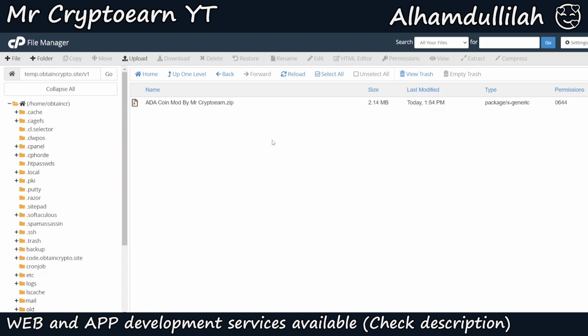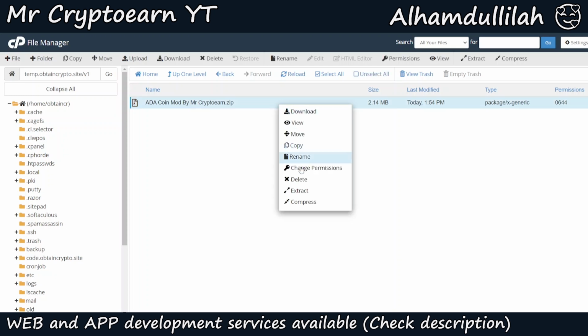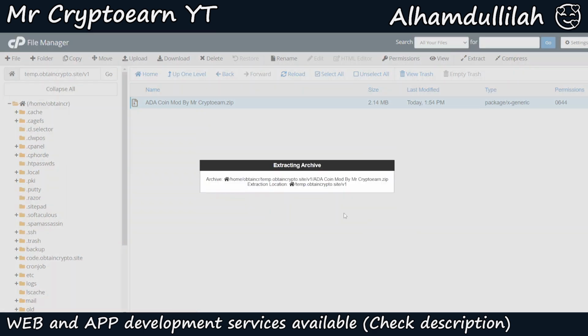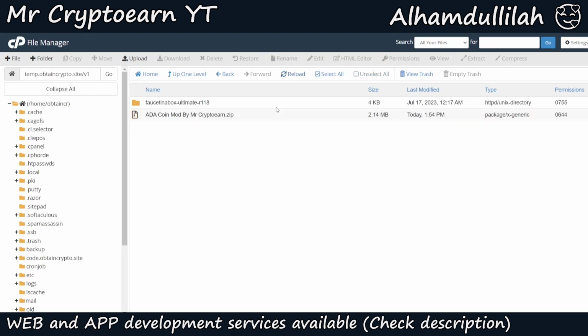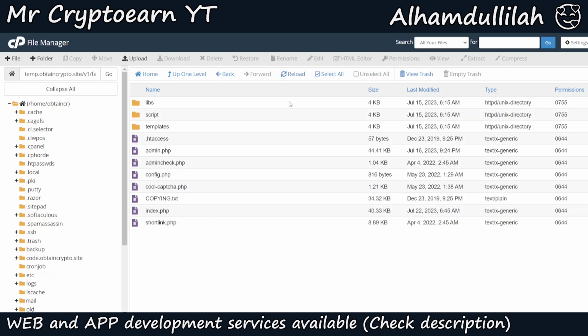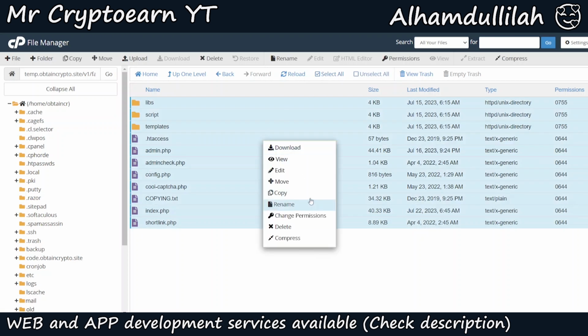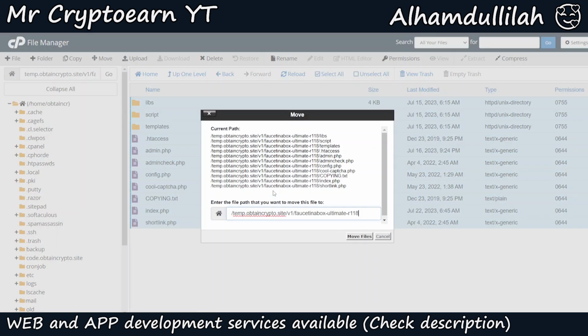Once you get this script, you're going to upload it to the cPanel or the file manager in the domain root of your website, and then simply right click on it and click on extract. Once you extract that, hit close, and now let's reload this page. As you can see, a new folder, Faucet in a Box Ultimate R11, has been created. Let's open it, click on select all, and move it back into the main root directory.